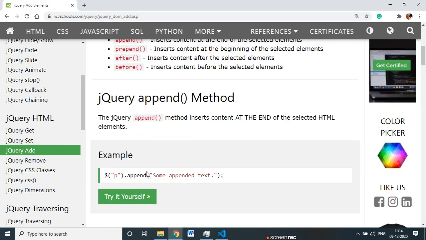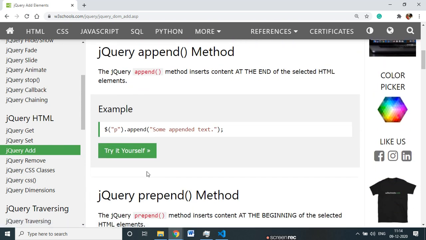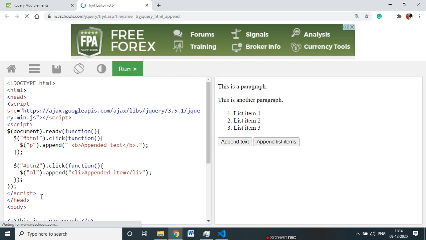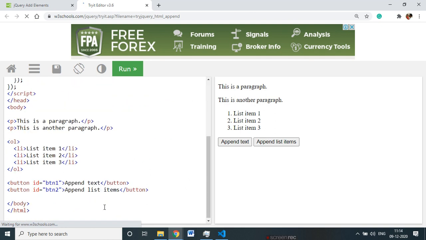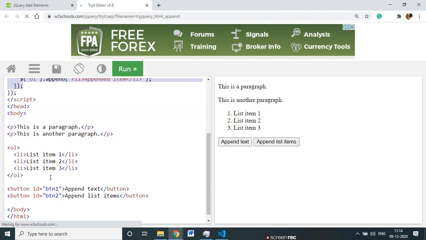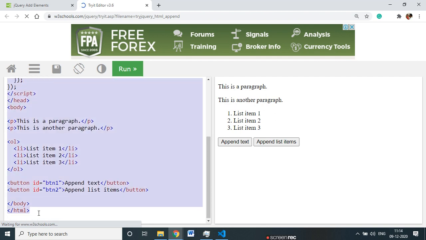Moving towards the jQuery append method. The jQuery append method inserts the HTML at the end of the selected HTML element. If we move here and check how the output will be, I will copy the content and show you how it works. Let me copy the content into Visual Studio Code.